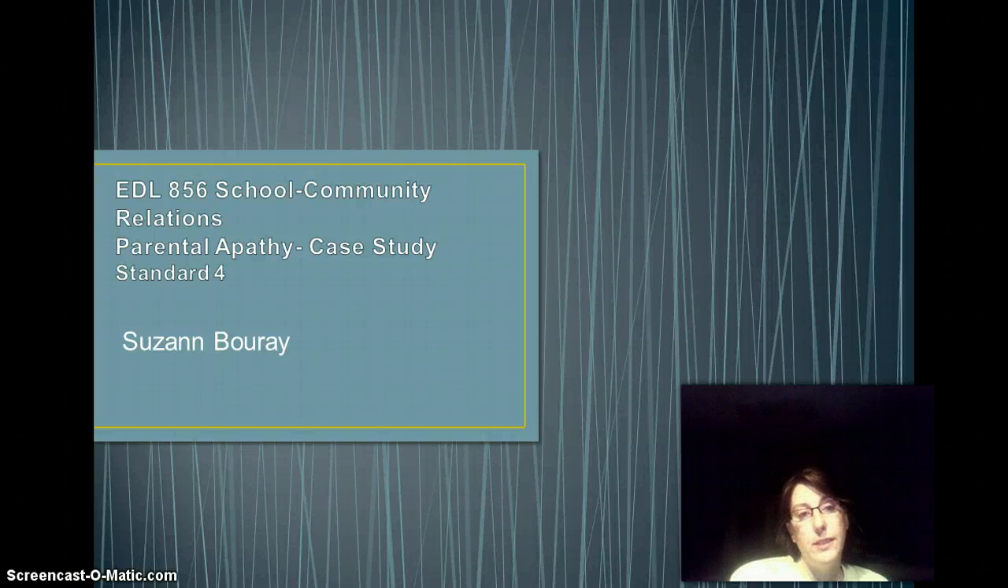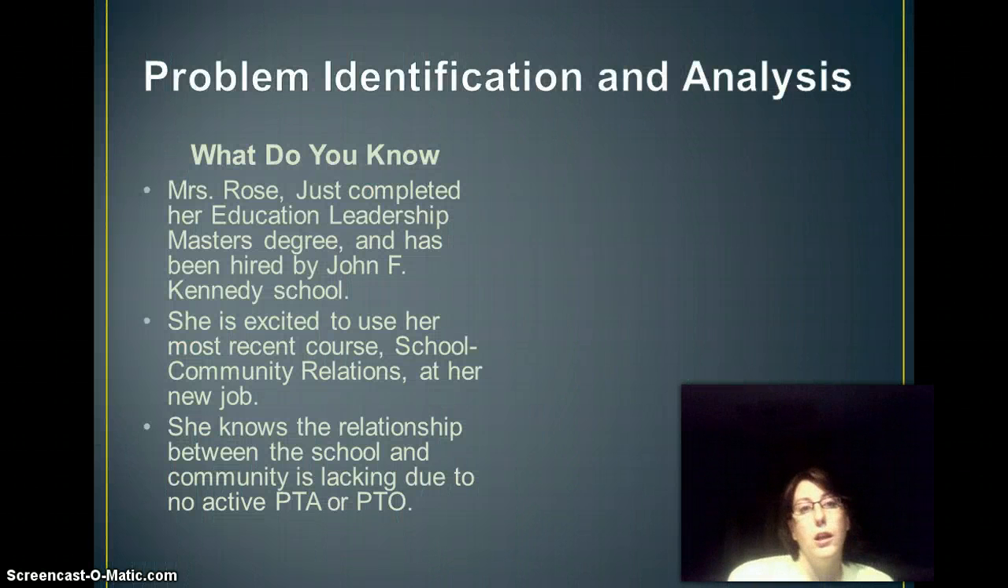EDL 856, School Community Relations, Parent Apathy Case Study, Standard 4, Suzanne Bouret. The problem identification and analysis.